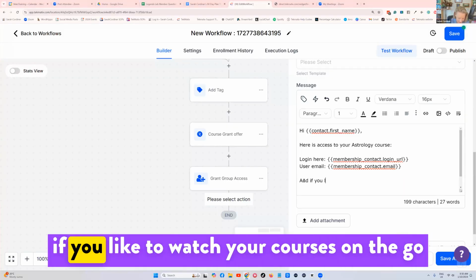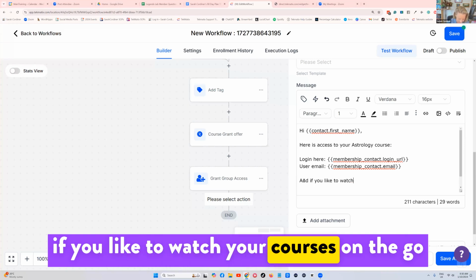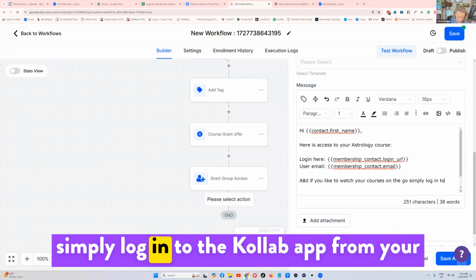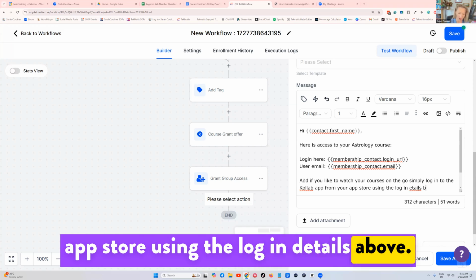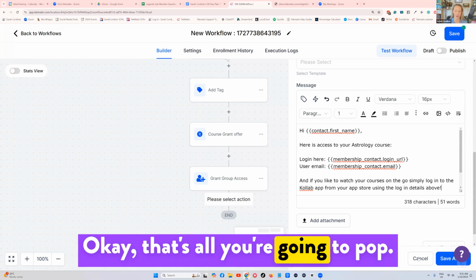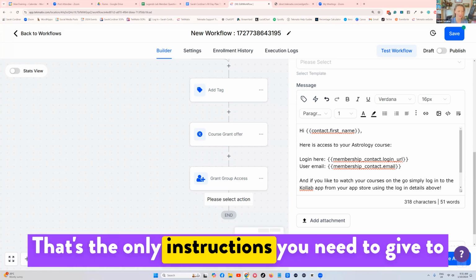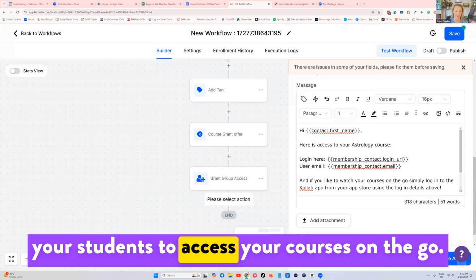And if you like to watch your courses on the go, simply log in to the Collab app from your app store using the login details above. Yay! Okay, that's all you're going to pop. Save. That's the only instructions you need to give to your students to access your courses on the go.